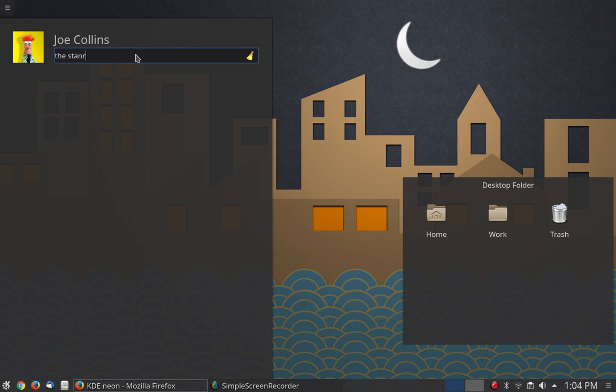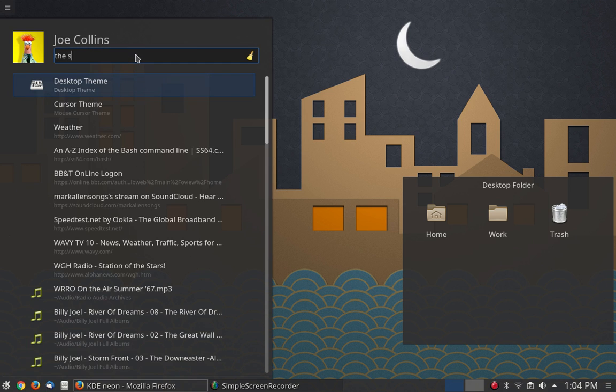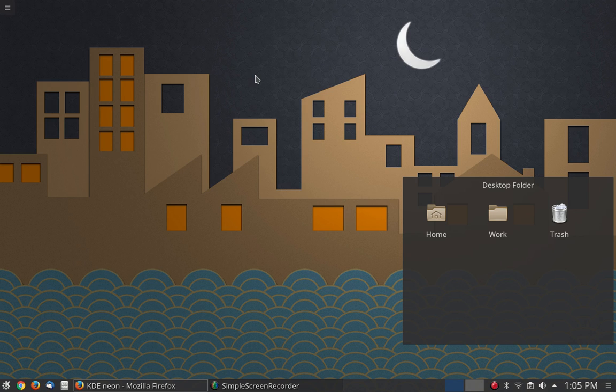So if I type in The Stranger, well, if I do it right, you see now it's going to show me all of the songs that are on Billy Joel's album, The Stranger. Pretty cool, huh? But let's just say we don't want to do a quick search for something. We're working on something. Don't want to open up the menu, that's fine.